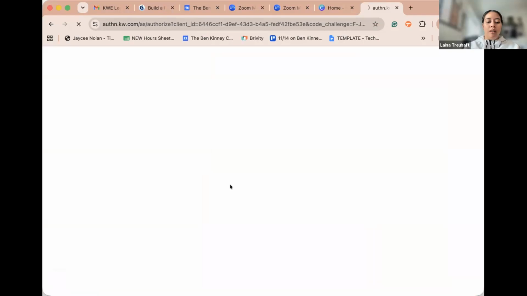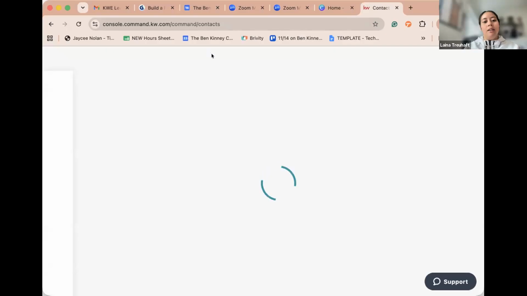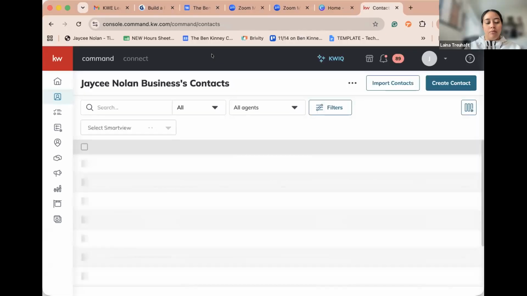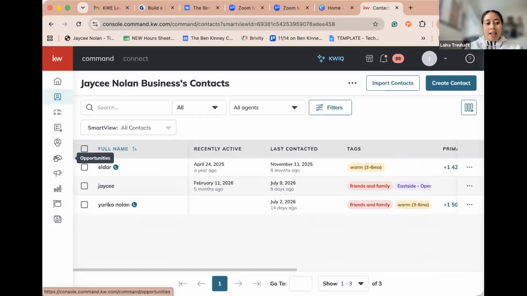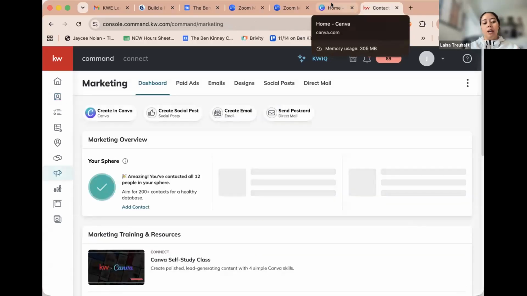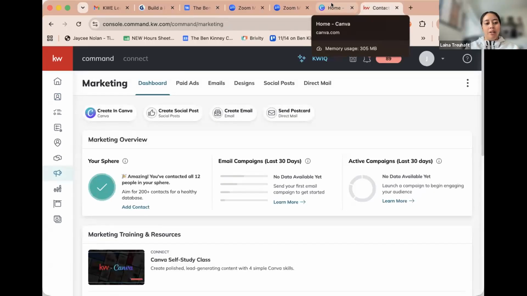the professional, I think it's the pro account, you'd want to log in with canva.kw.com. Stacy dropped it in the chat, and log in with your Command password. There's a new way to get into Canva, and it's through the marketing tab in Command. So now we're going to jump into building out our freebie guide with Canva.